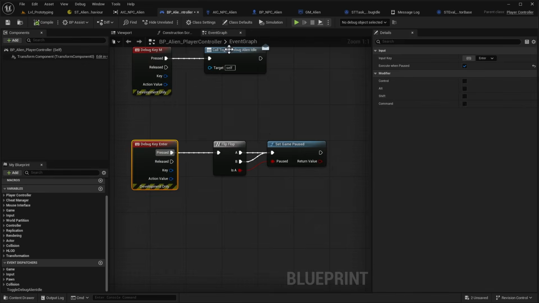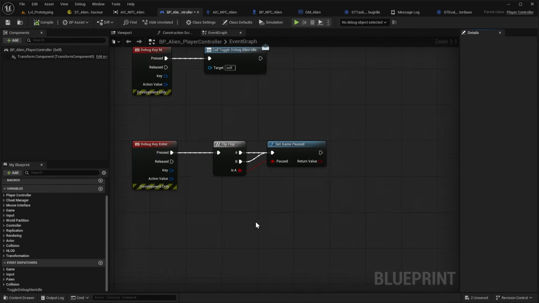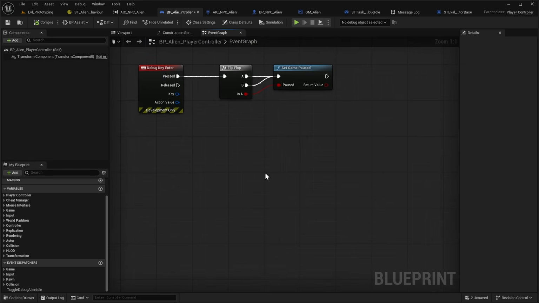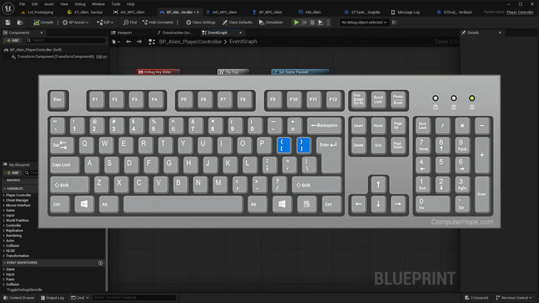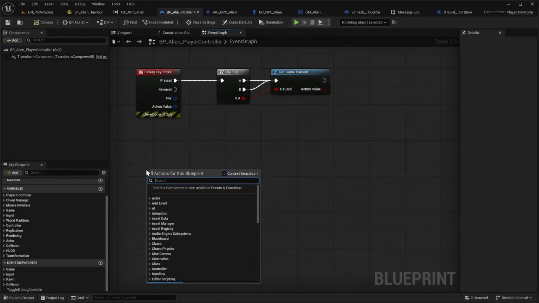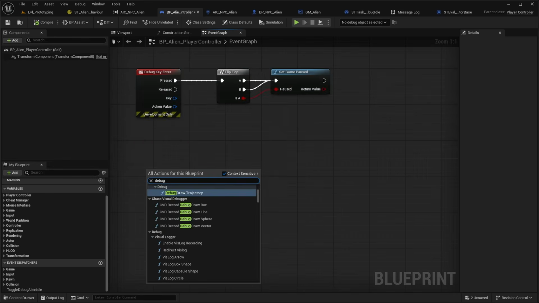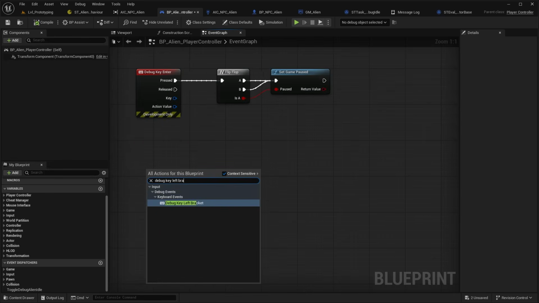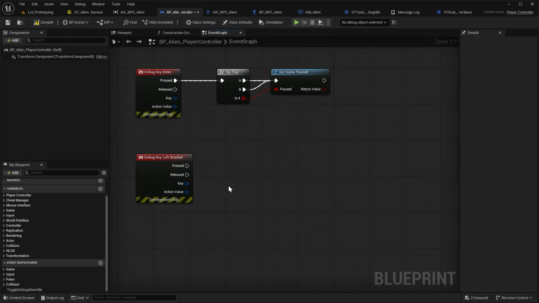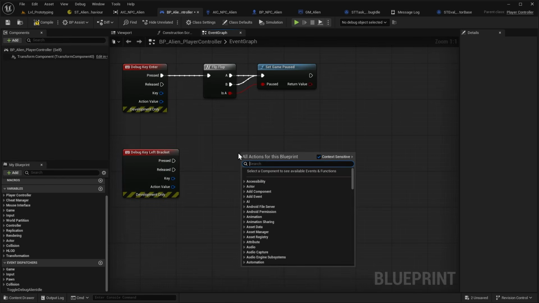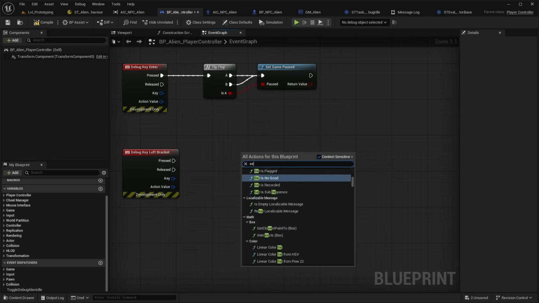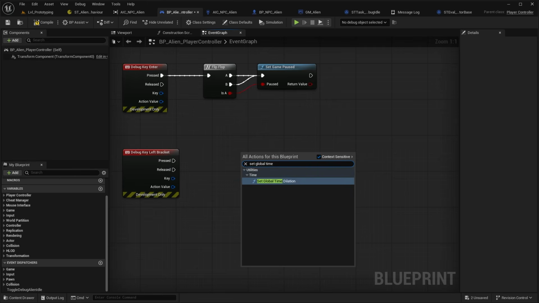Go back to our player controller. And now let's add in a way to speed up or slow down time. To do this, we will use the left bracket key to slow down time in increments, and we'll use the right bracket key to speed up time in increments. So we'll right click and type in debug key left bracket, and then we'll right click and search for a function called set global time dilation.